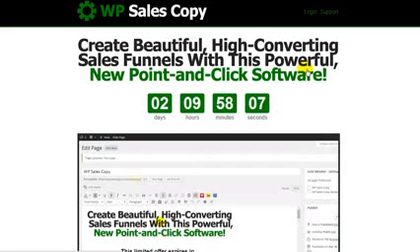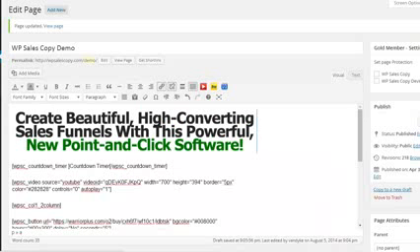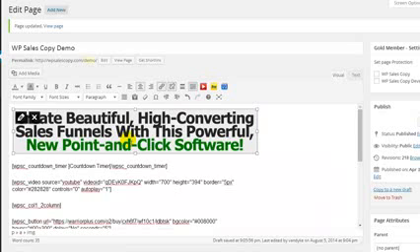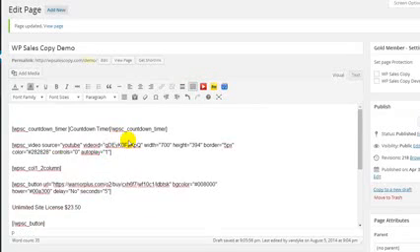Well, now you might be thinking, how easy is it to create a page like this? Well, let's take a look under the hood and I'll show you how it's done. Now, I made this graphic with Photoshop, but let's say you don't have any fancy graphics and you just want to use text. No problem.